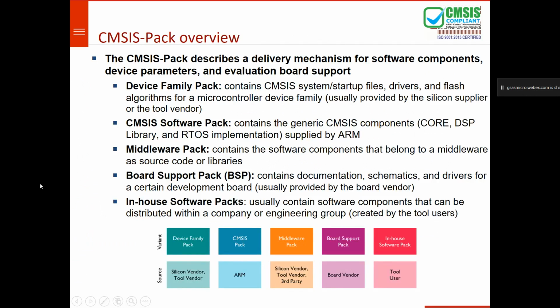CMSIS pack is the way of delivering. It's a mechanism for how you deliver the software components, device parameters, and board support. Many of the devices silicon vendors develop have evaluation boards to help users kickstart their application, get hands-on, get acquainted with a particular device, and then develop their own hardware or POC. First I show the device family pack. As I told you, in my pack installer I had selected an STM32H7 and some particular device. For that, it will show the pack on the right side.